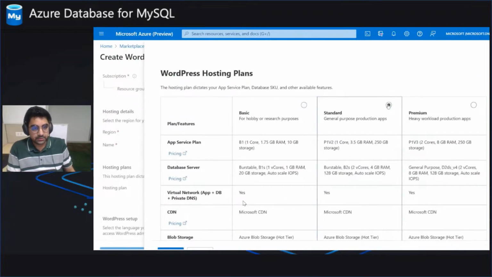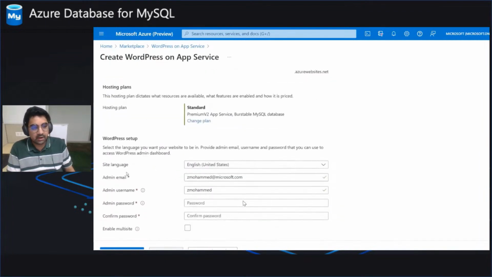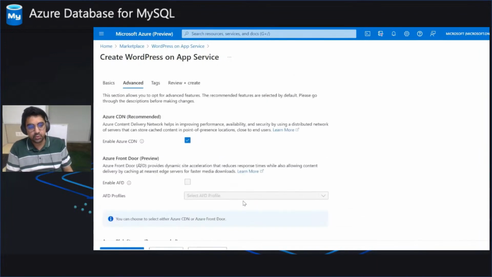Right. So let's just stick to one of the plans. Yeah. So after you select a hosting plan, you can give the basic details needed for WordPress installation, like admin name, username, password, email ID, and the language of your site. Right. Once you do that, you can just simply click on next.